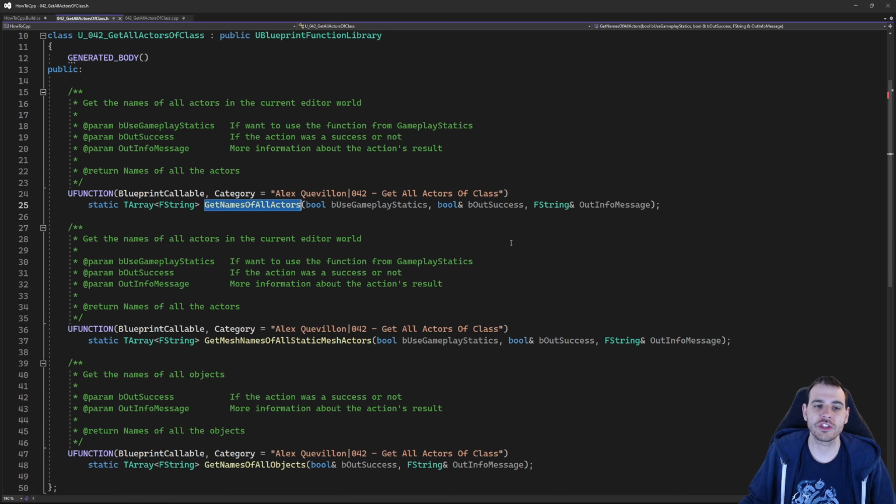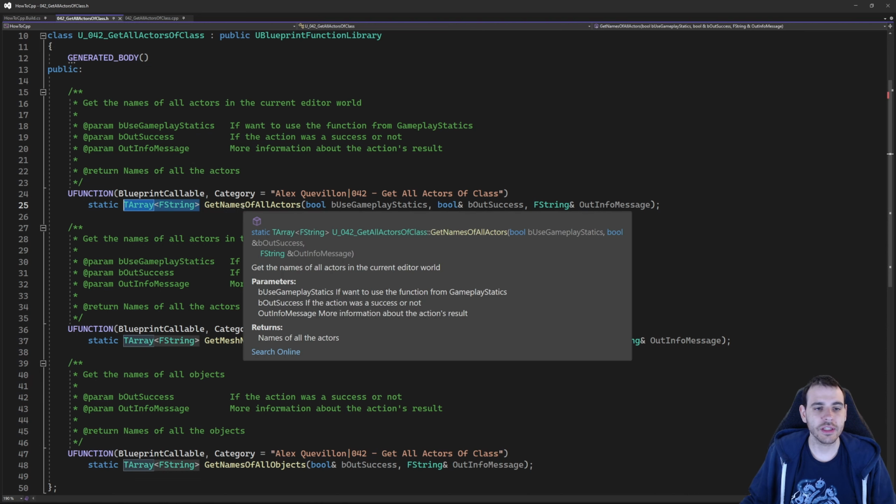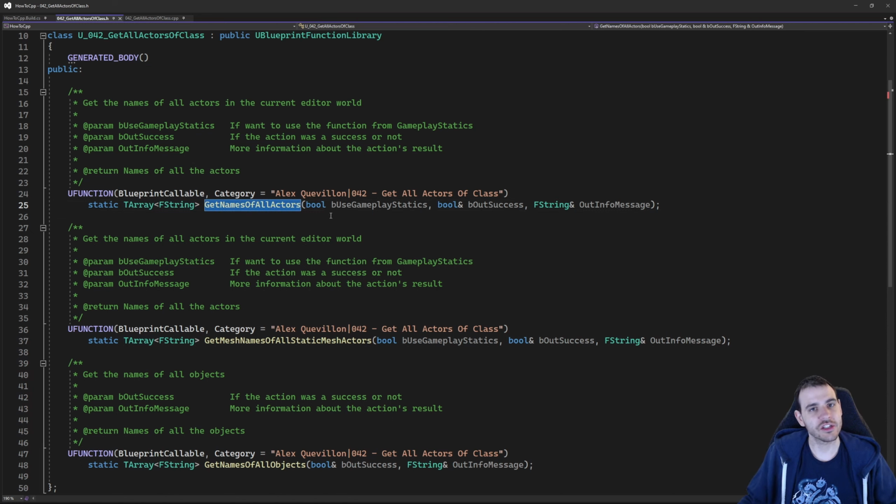We have first the get name of all actors. So that function is simply going to loop through all the actors that are in the world at the moment, and it's going to return us the name. So a t-array of a string right here that will contain all the names of the actors in the world, and then we'll be able to know if the function actually works by displaying the names of all the actors that are currently in the level, because we should be aware of all the actors that are in the level. So we'll be able to compare and see if we have all the actors in our little list right here.